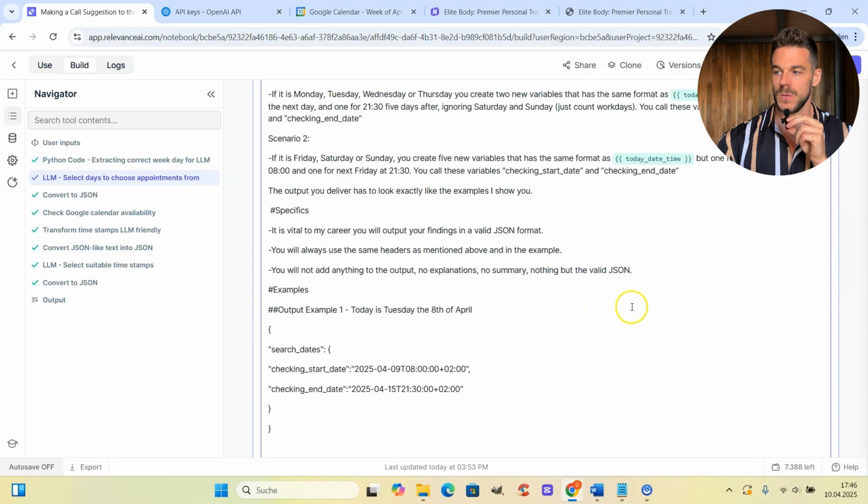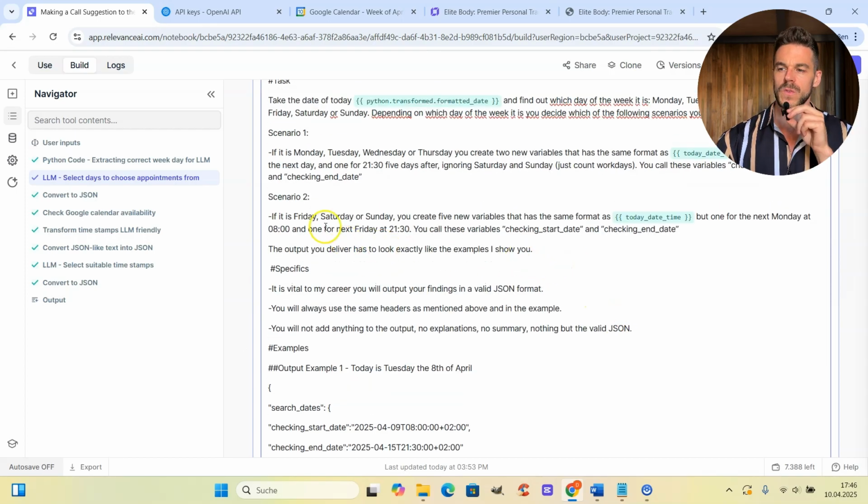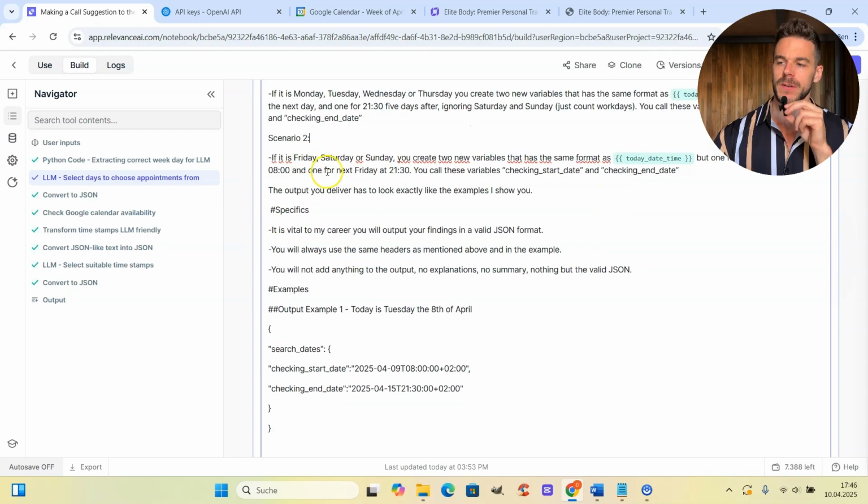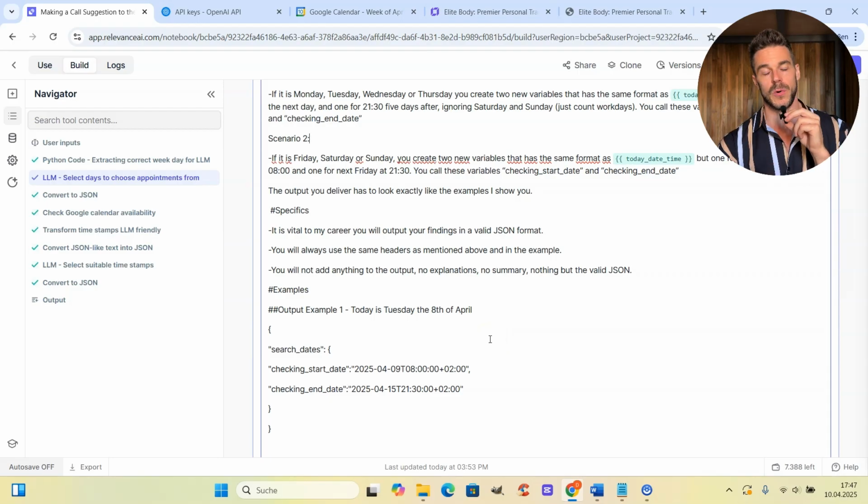But coming back to the prompt, you see, we also have a second scenario. If it is Friday, Saturday, or Sunday, you create 2 new variables that have the same format as today's date and time, but one for the next Monday at 8 and one for the next Friday at 21:30. You call these variables checking start date and checking end date. You see, now we have 2 scenarios. And depending on what weekday it is, the LLM will create the start point of our calendar search and the end point of our calendar search.